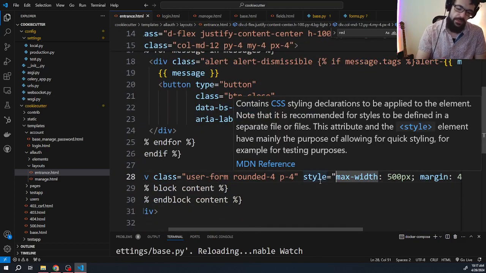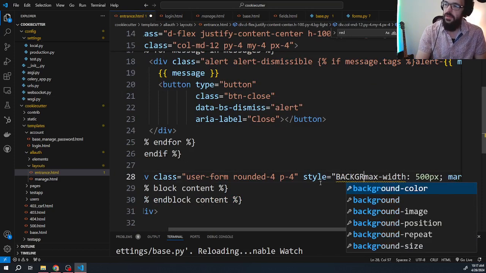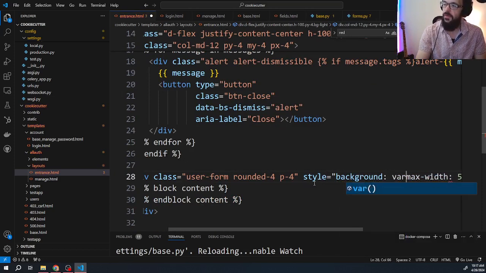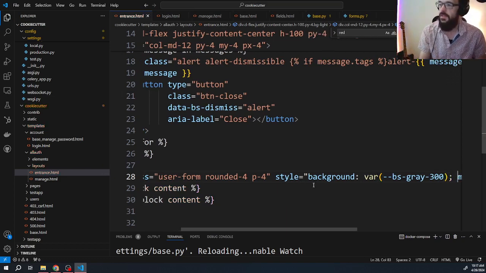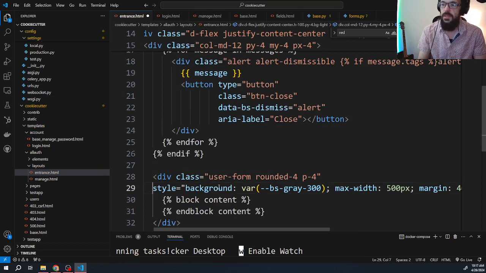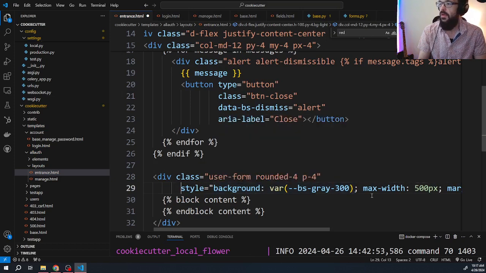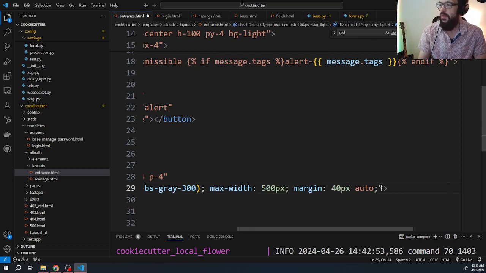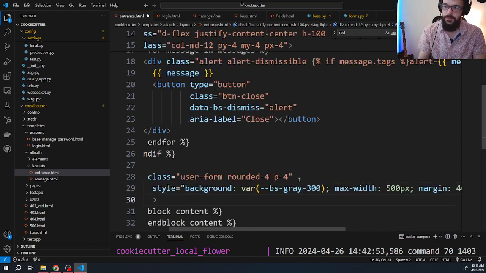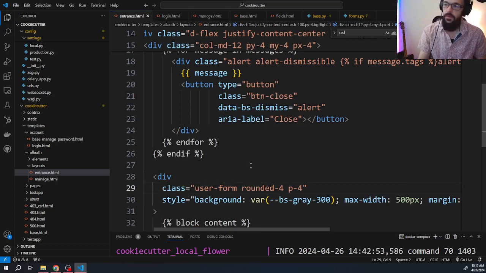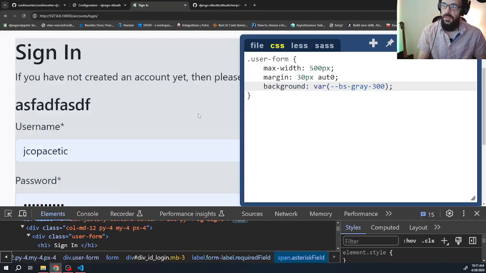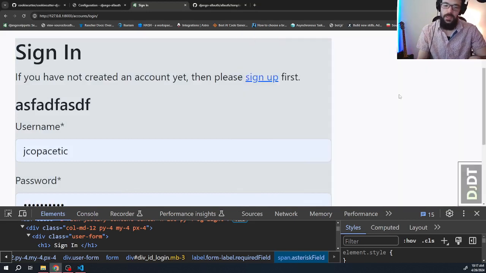And then did I give it the background? I don't know if there's a class for what I was trying to use, so I'll just put it here. Background var --bs-gray-300. Don't forget the semicolon. Drop this down low, to be able to see it, I guess. Okay, so I don't need this anymore. I'll get rid of that. Hit refresh.